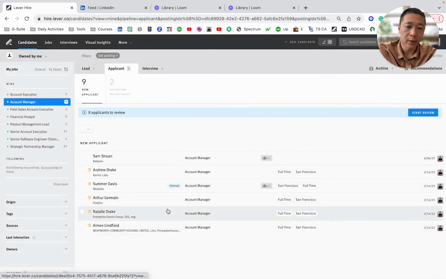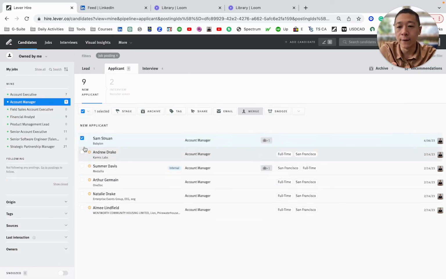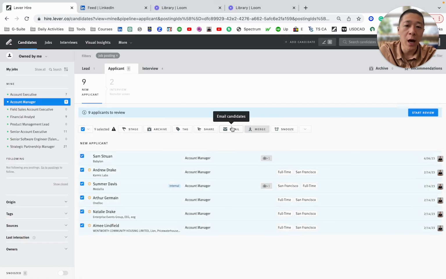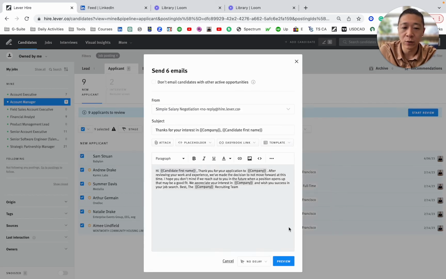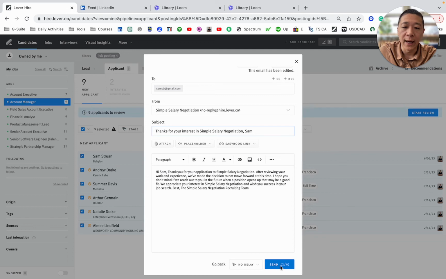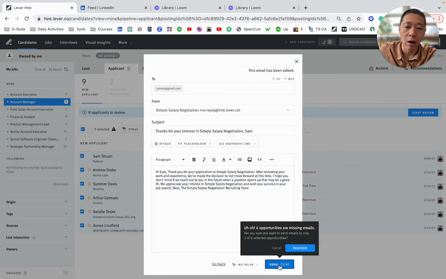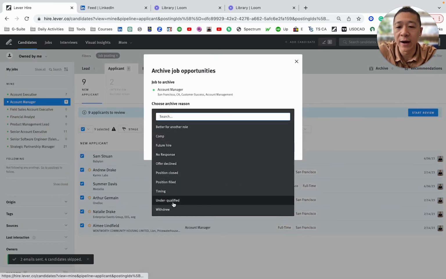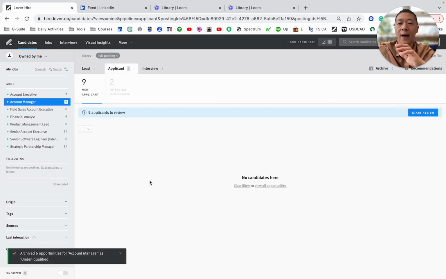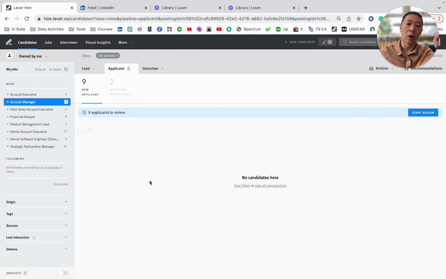Now that I've looked at all of these applicants, I can see all of these are now unbolded, and I can basically select all and send a rejection email to these individuals. So, reject after resume review, preview, and then send. I can also archive those individuals as well and say that they were underqualified or whatnot. So that is what I call rapid application review, because the ability to review screening questions very quickly and move people on, or move people into different pipelines, is the feature that I used a lot.